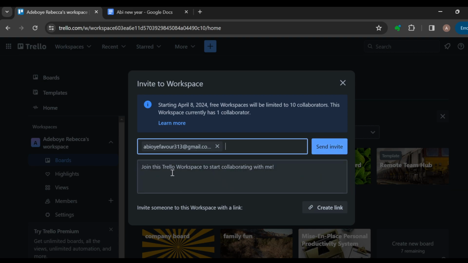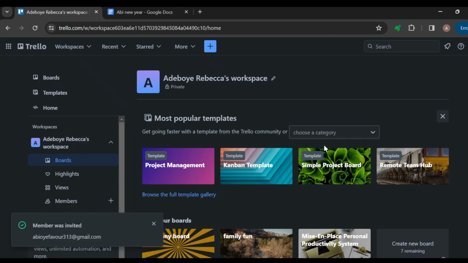You can type out a note if you want to, but if not, you can use the customized note already there and then click on send invite. And then once the person accepts the invite, the person will be a member of your workspace.